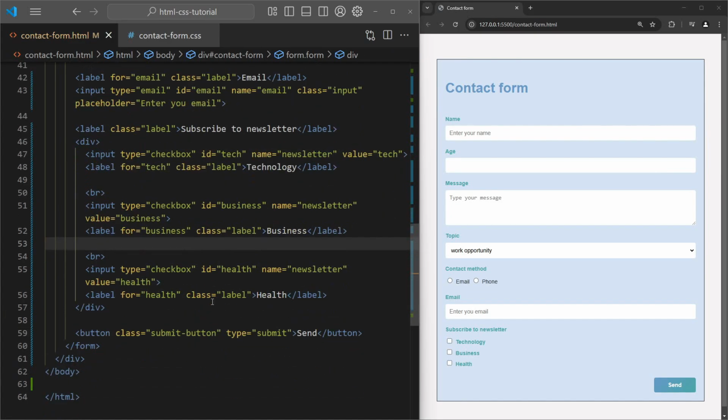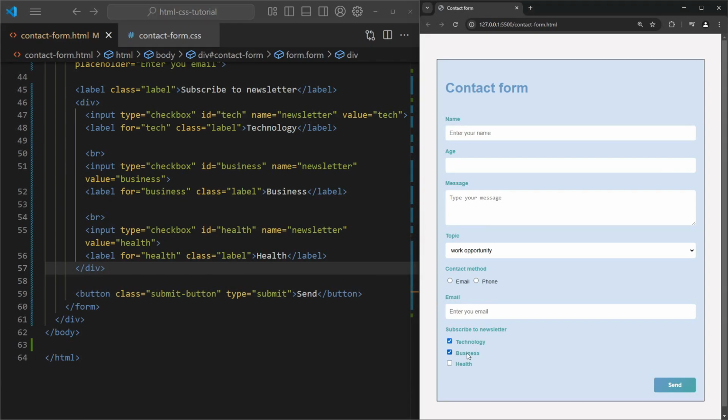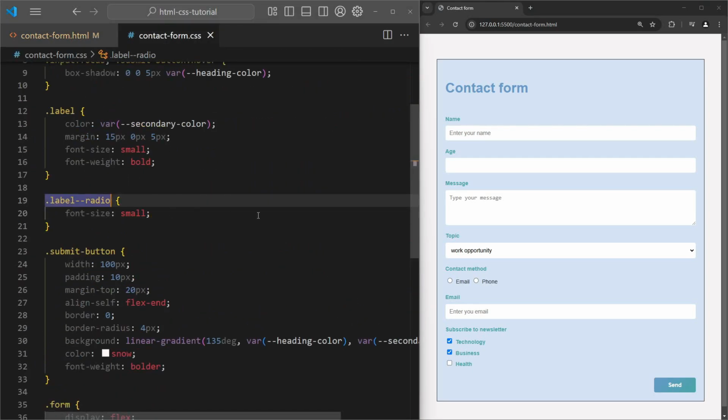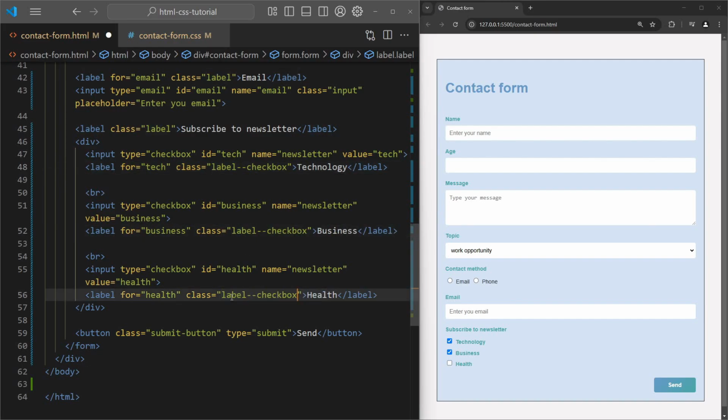So how does this work? The user can check as many boxes as they wish to receive newsletters on different topics. Each input type checkbox element represents a selectable option. By using the same name newsletter attribute for each checkbox, they are logically grouped together. Let's update the label style to make it more subtle. And we can reuse the label radio class by adding another class, label checkbox, after the comma, and then apply this class to all checkboxes.